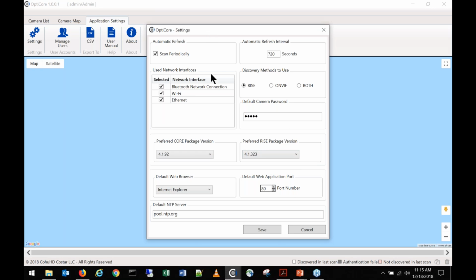Other things we notice on the camera settings page, you can, if you choose, disable the automatic refresh. There's some implications in doing this in that you can't accurately compare settings if we're not scanning for changes. The second thing you could change is how often we're looking for those settings. So in this case, every 12 minutes.